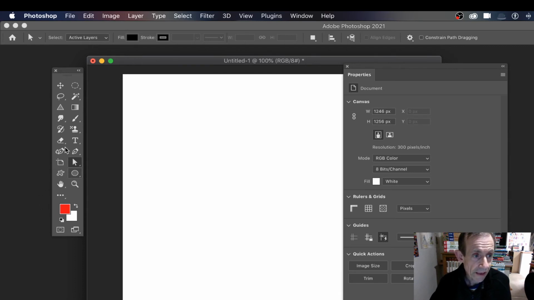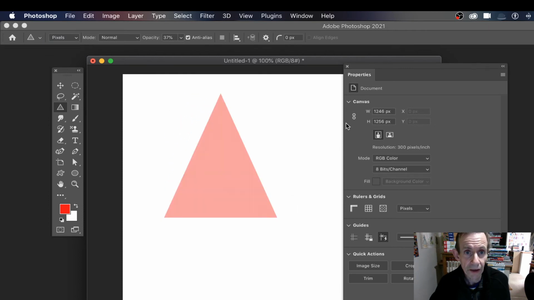Just going to move that. And now I'm going to go to the final one. So there's the triangle tool again. Instead of that, I'm going to go with pixels. And you can just apply it like that.